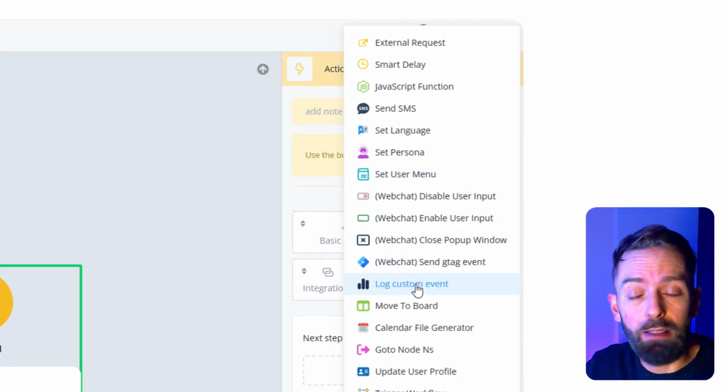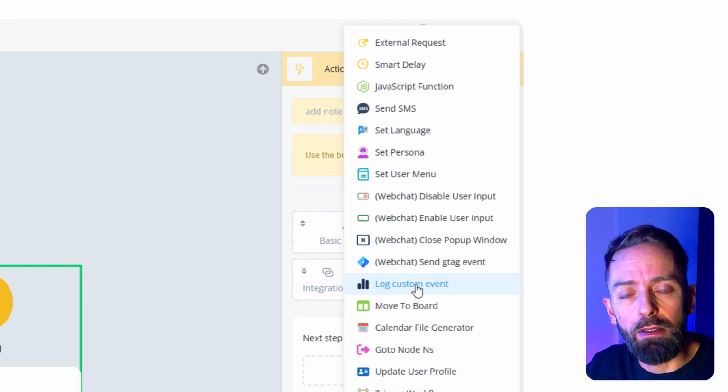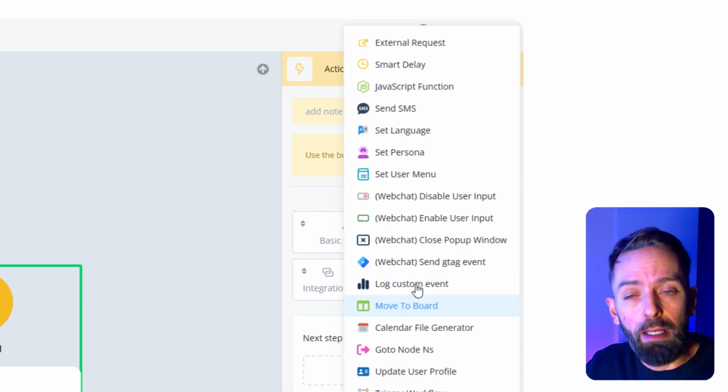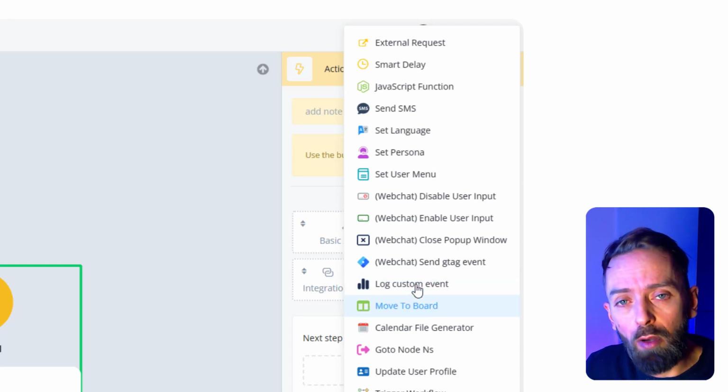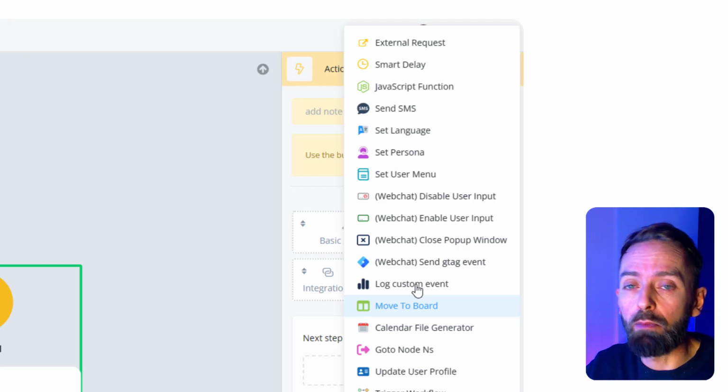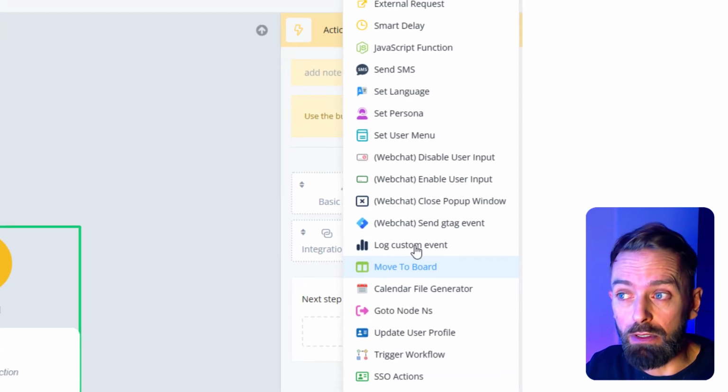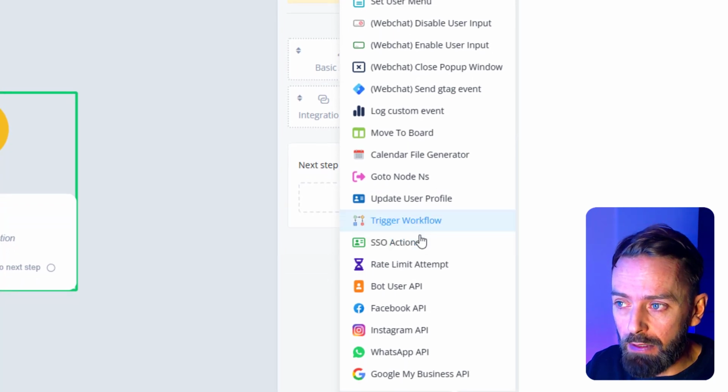There's absolute tons in here. Logging the custom events, which we speak about in the acquisition series. Again, we've moved to boards, so these are the pipeline boards, which is like the Trello. Again, we speak about that in the acquisition series 2. Let's take a look down here.